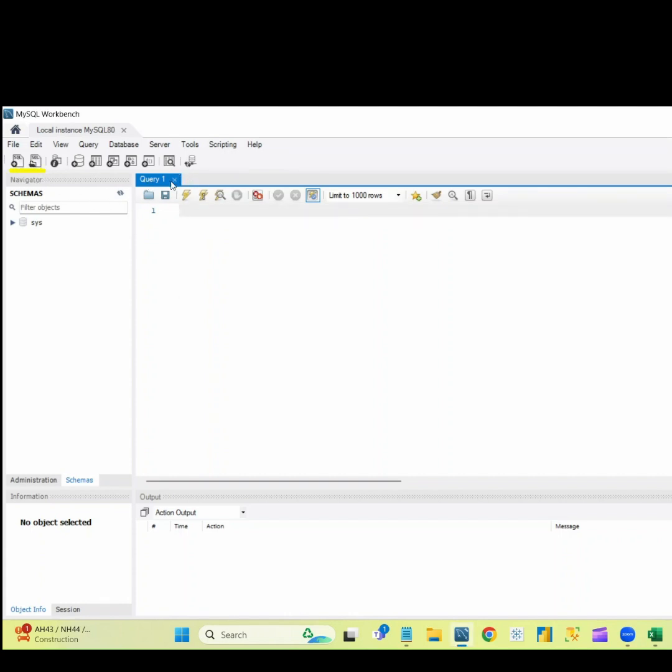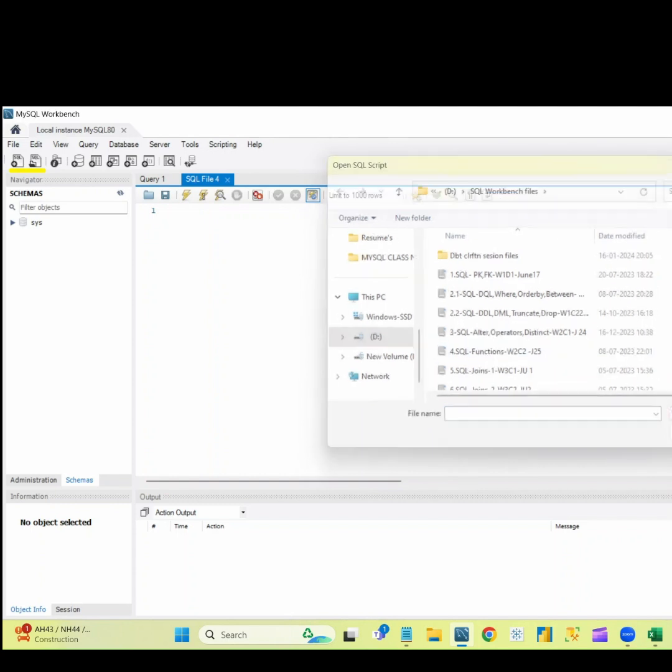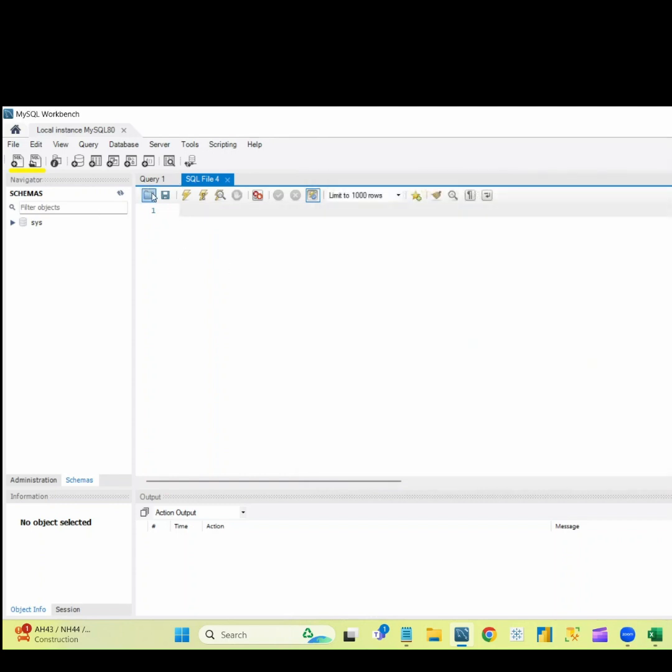You can see here query one page is open. If you want to open a new page, you can just click on the first option here, and the new page is open. And if you want to open an already existing SQL file from your computer, you can click the second option. If you click here, it asks me to select any SQL file from my computer. And the same thing I can do by clicking this option as well.